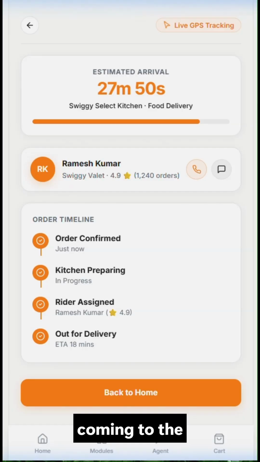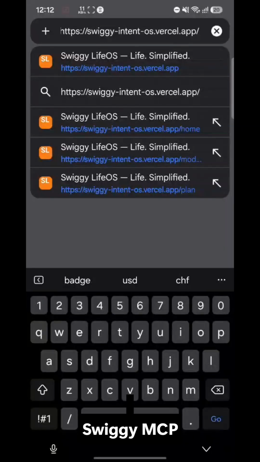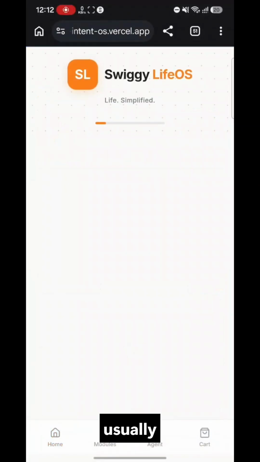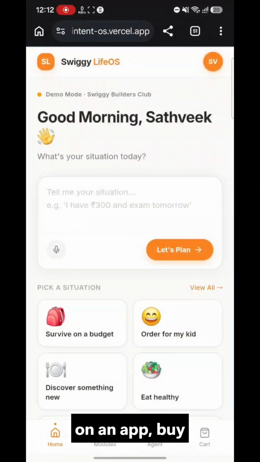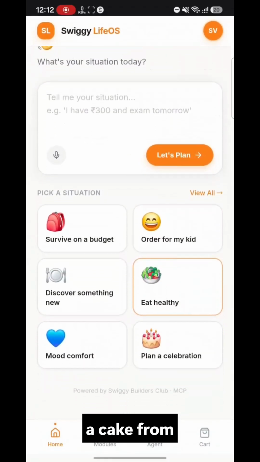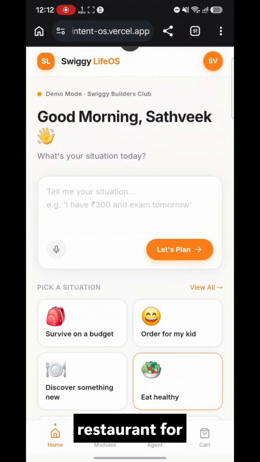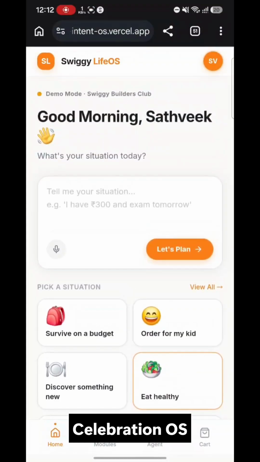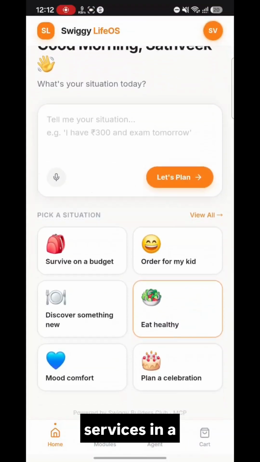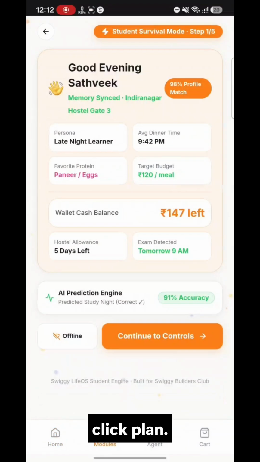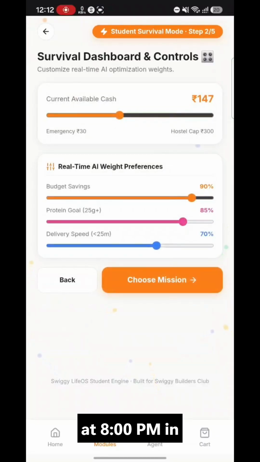Coming to the last module, Celebration OS. Celebration OS is the ultimate Swiggy MCP showcase. Group events and celebrations are usually chaotic. You order the food on an app, buy a cake from a bakery, and call a restaurant for a table booking. Celebration OS brings all three Swiggy services into a single one-click plan. Hosting a birthday dinner for 6 people tonight at 8 p.m.